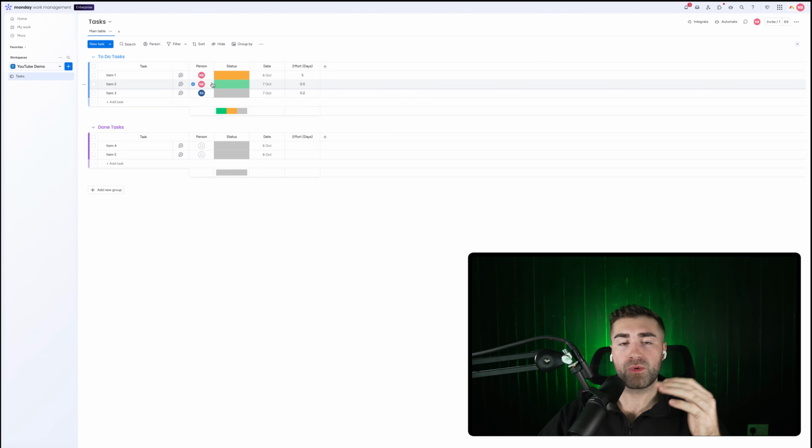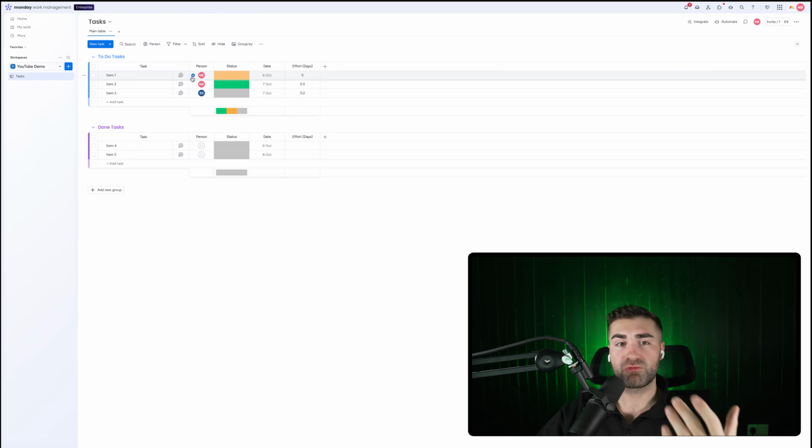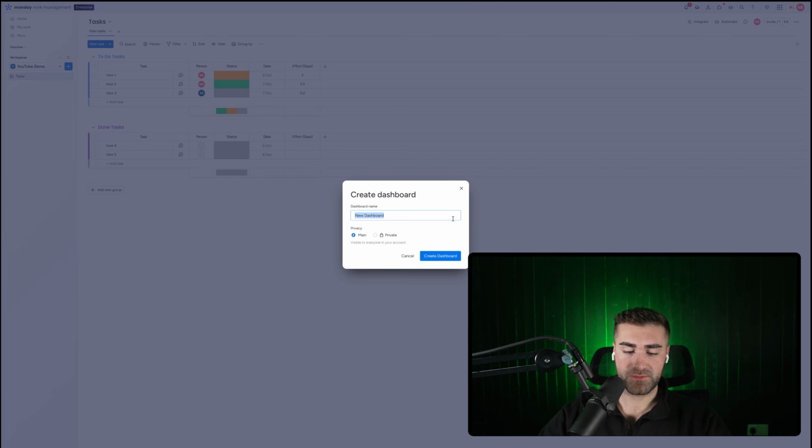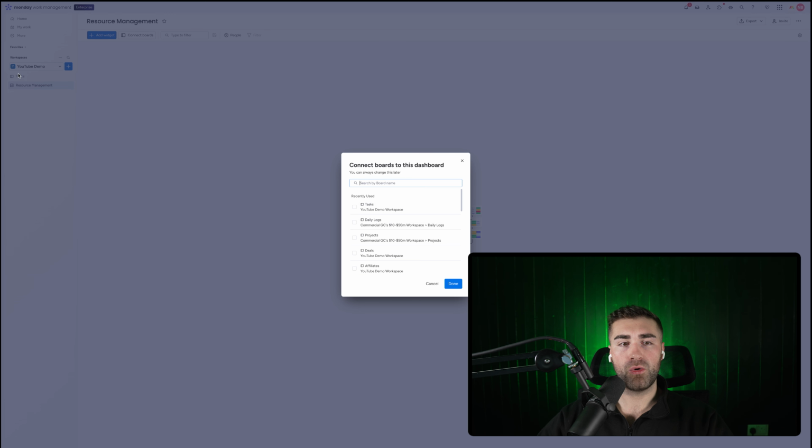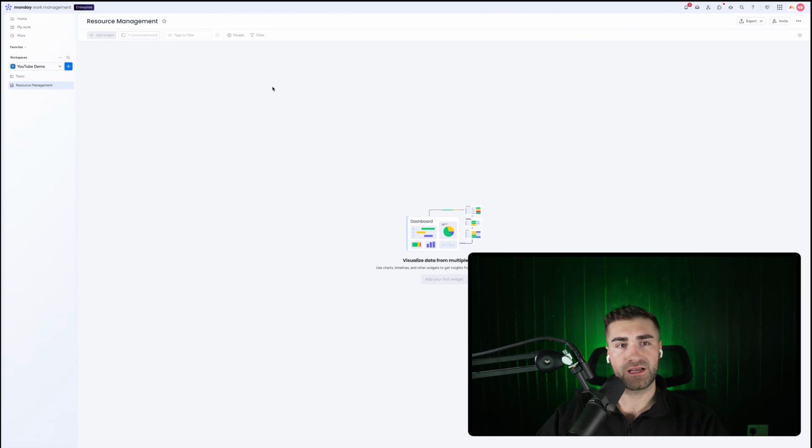Okay, so now what we want to look at is how to manage our resources in association with the tasks that they have been assigned. So in order to do that, what I would do is press the plus button. We want to create a new dashboard, and I would call this resource management, and just press create dashboard. And then we want to connect all of the boards that we want to pull in effort and resource data from into our dashboard. So in this case, it's just going to be our tasks board. This could span across many different boards. But in this instance, I'm just selecting tasks and going to hit done.